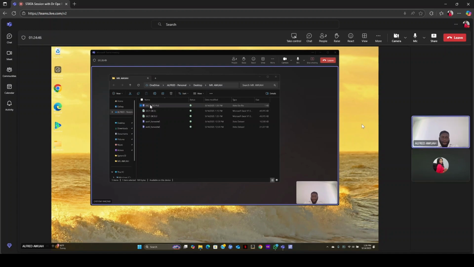Yes. You are the one that exported sec 1 Excel the first time. The second time you used the do file command to do sec 2 Excel, right? Yes. Now open that Excel. Let's see what is inside.